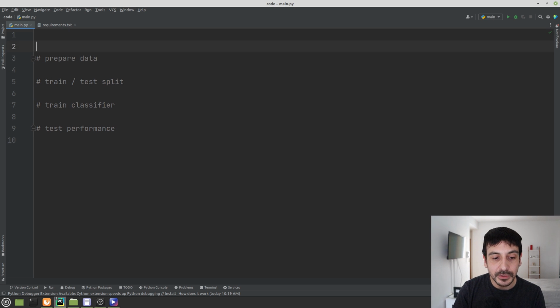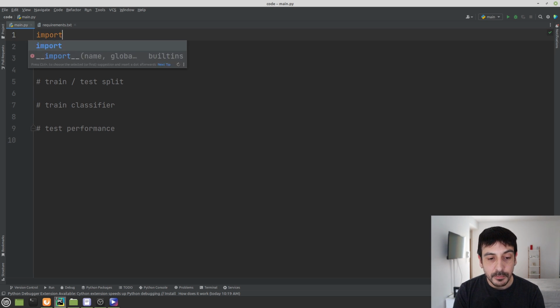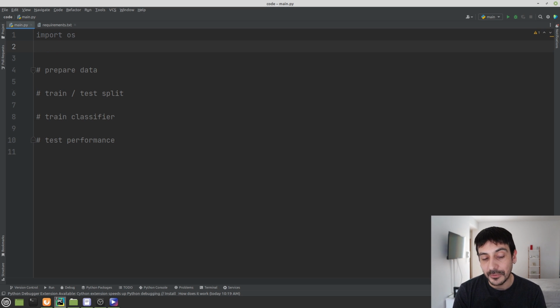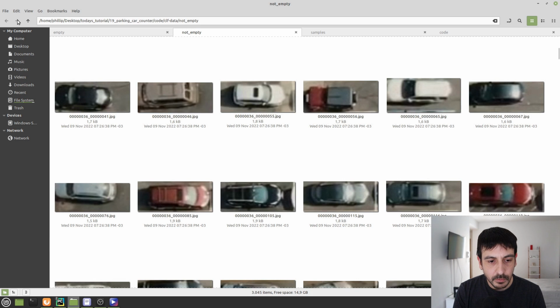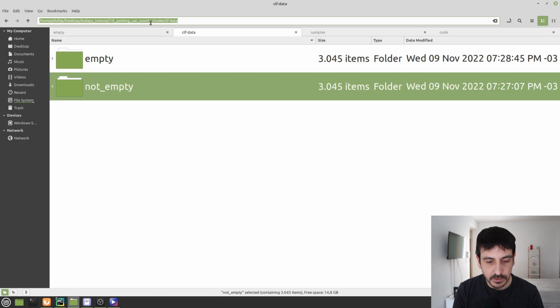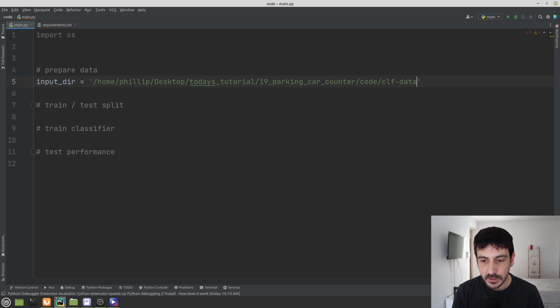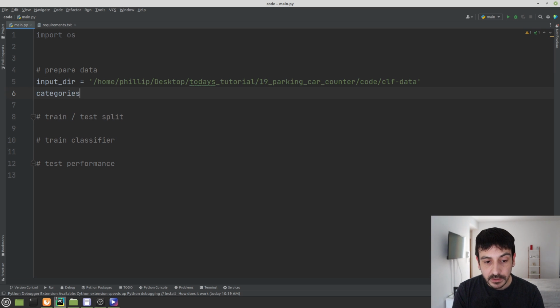I already showed you the data we are going to use, and the first thing I'm going to do is import os, which is a library we definitely need in order to read data and load data from our computer. I'm going to define an input directory, and in this case I'm just going to hard code where the input directory is located, which is here. Then I'm going to define our categories, also hard coded: our categories are empty and not empty.